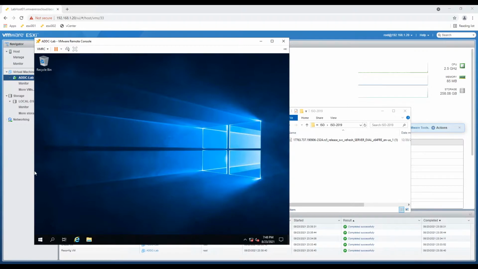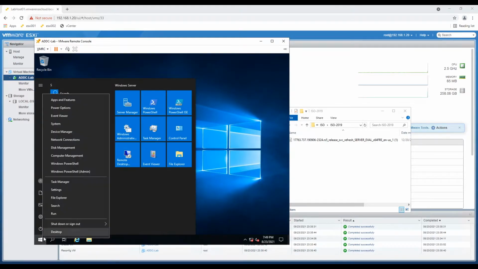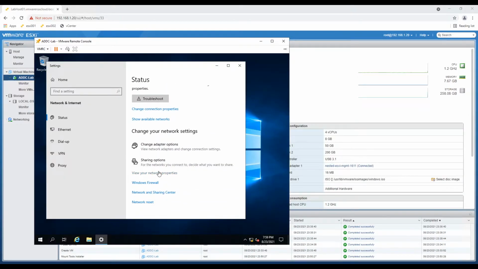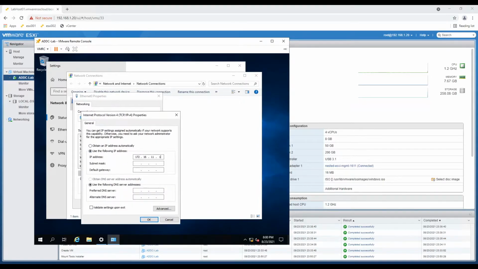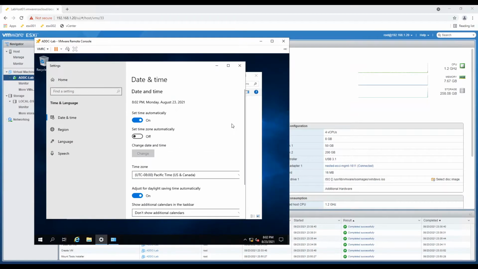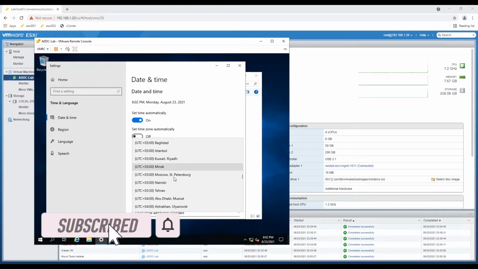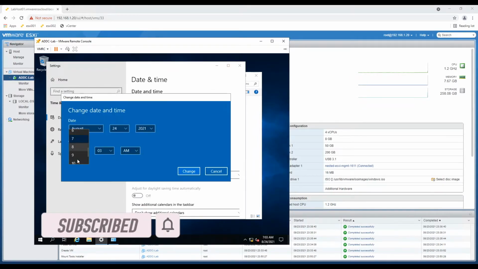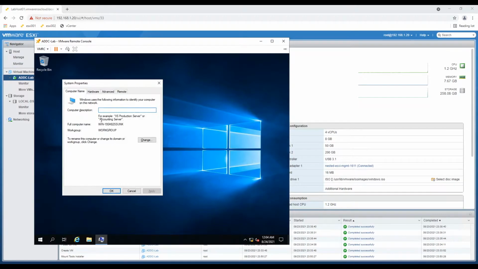After login, first step we will perform is to assign management IP to the server. Next we correct time and time zone for the server. Now we will rename the server and then we'll reboot it.